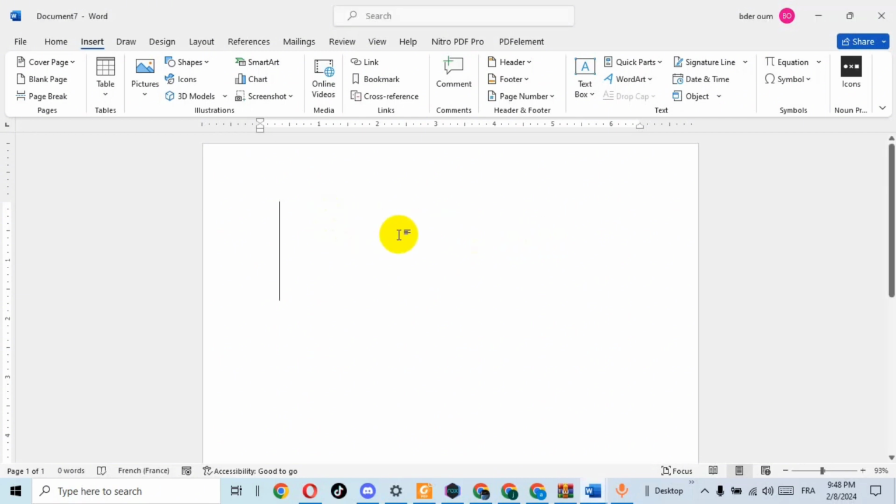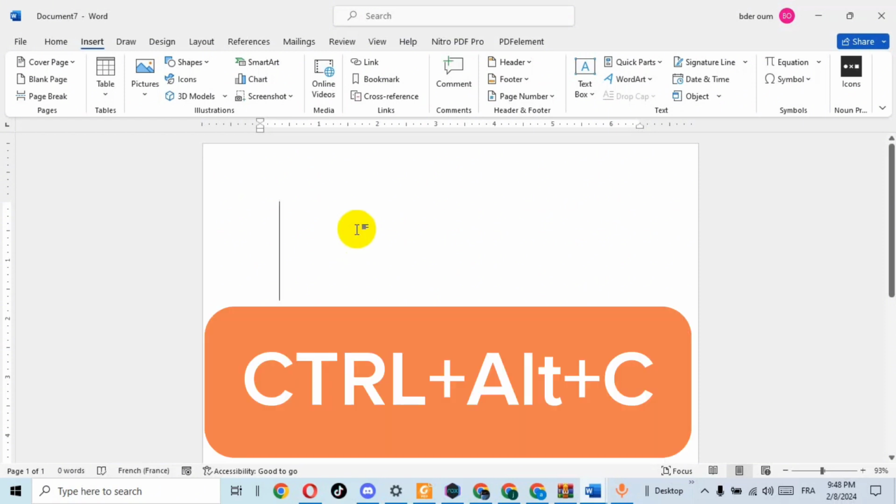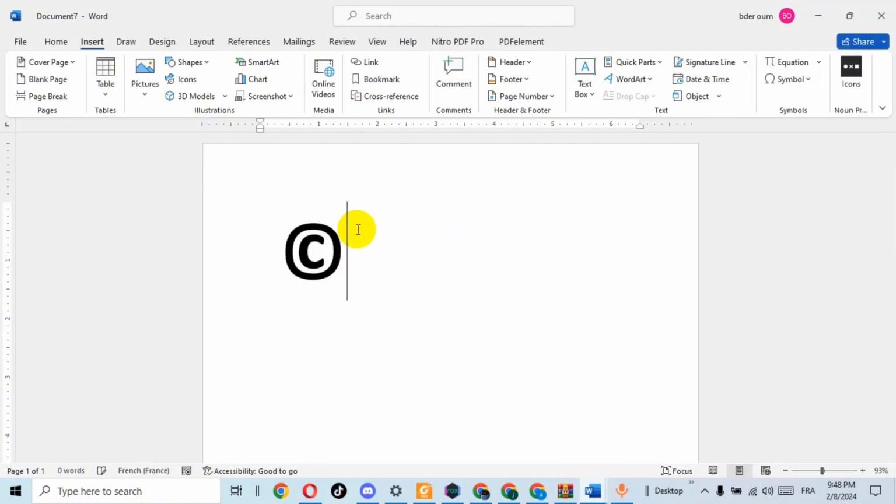Method 1. Keyboard shortcut magic. Ready for some finger gymnastics? Here is a keyboard shortcut so fast you'll be adding a copyright like a ninja. Place your cursor where you want the symbol. Hold down Ctrl, Alt, and C together. Boom! There is your copyright symbol showing right there.